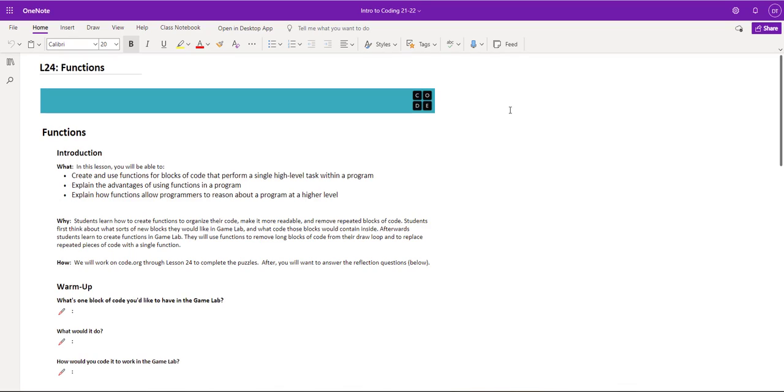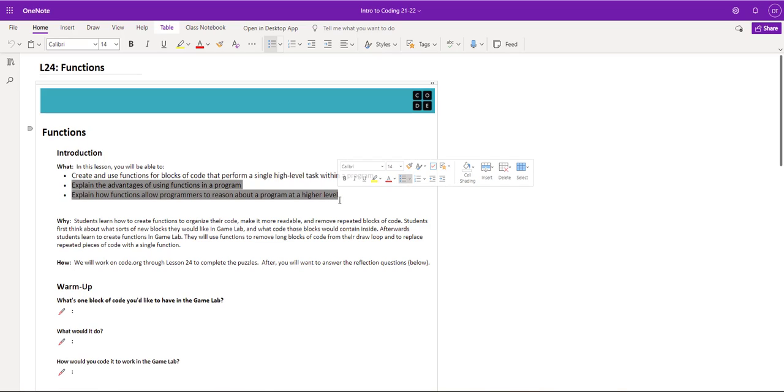Okay, so in lesson 24, we're being introduced to functions. What we're going to do specifically is create and use functions for blocks of code that perform a single high-level task within a program. By the end of the lesson, not so much in this video, hopefully you're able to explain why we want to be using functions in a program. That's essentially the goal of lesson 24.